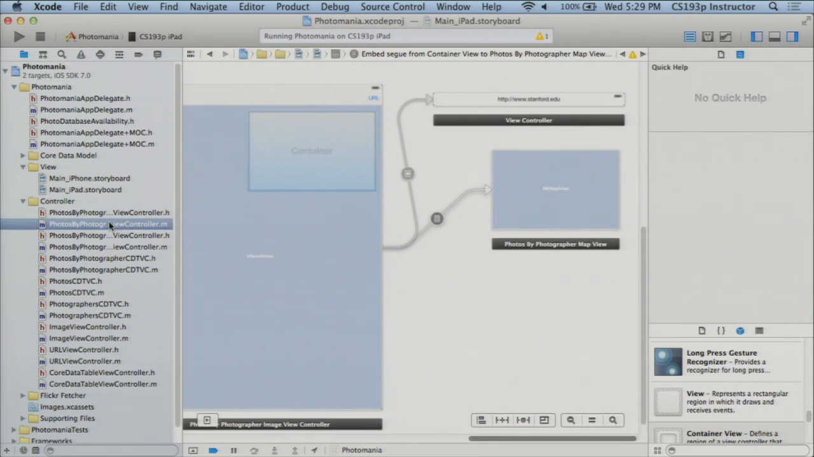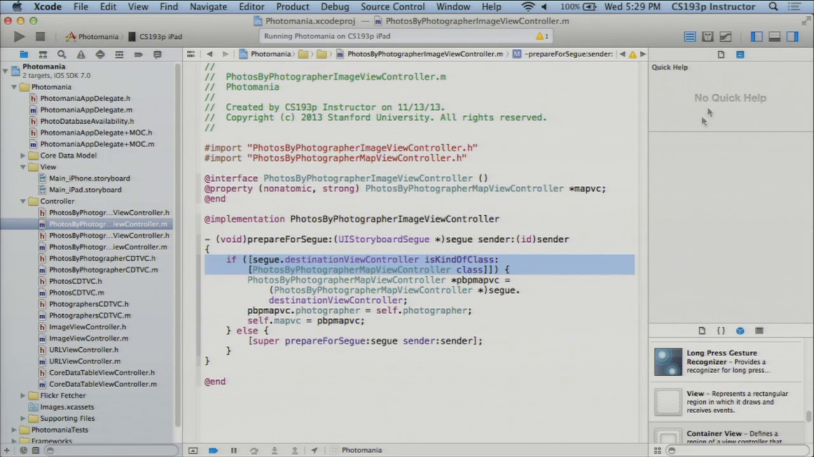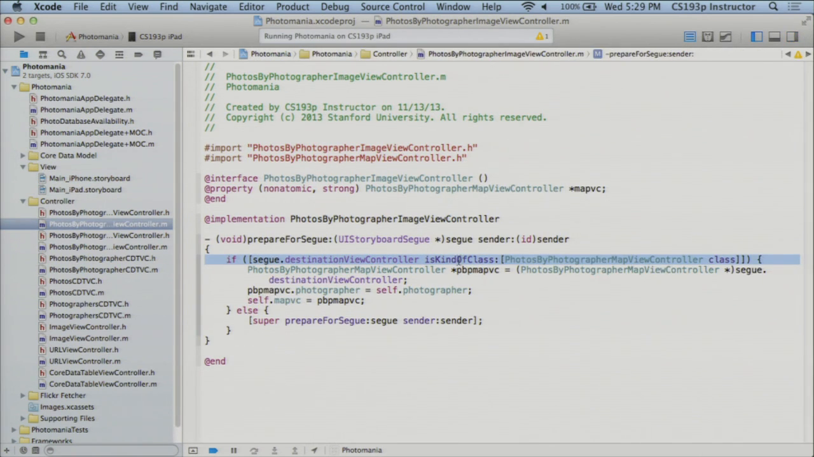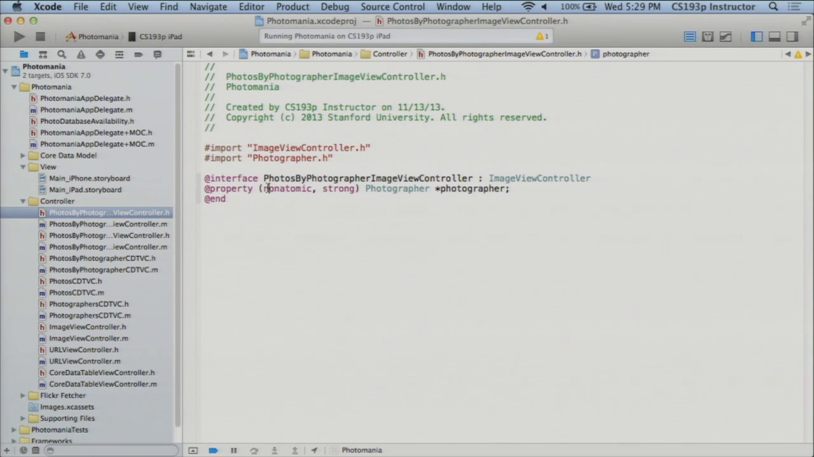Okay, how is it doing that? Well, it's looking to see if the destination view controller is a photos by photographer map view controller, which it should be. That's what we're embedding, right? Photos by photographer map view controller. And if it is, then it's going to set the photographer. Completely obvious, right? And it's setting it to self.photographer. That's this method right here in photos by photographer image view controller.